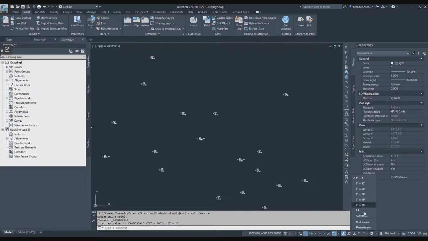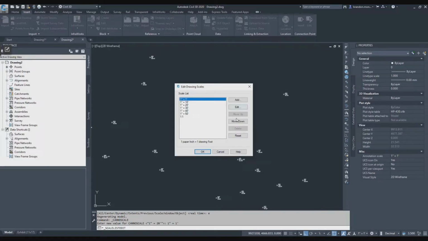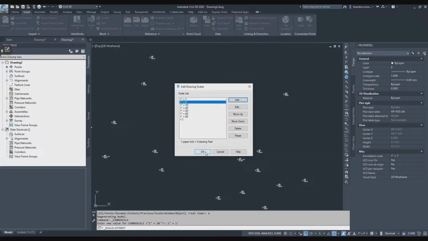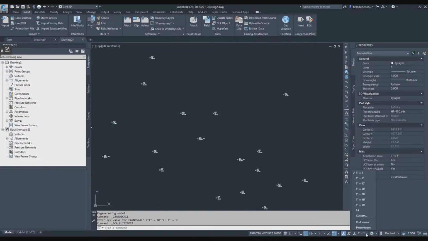But 1-to-5 isn't in the list. So we're going to go ahead and create a custom annotation scale by hitting Custom, Add. Under the scale name, I'm going to use the same format as the rest of them in the list: 1 inch equals 5 feet. Scale properties, paper units is 1. Drawing units, I'll set that to 5 and hit OK. Then I come back down to my annotation scale and use my new custom option of 1-to-5.